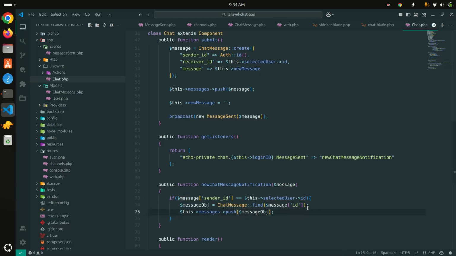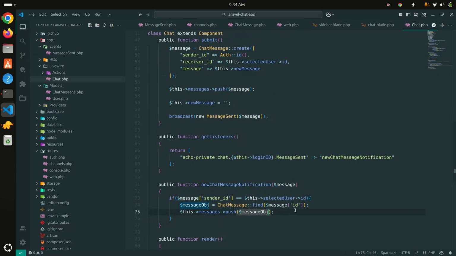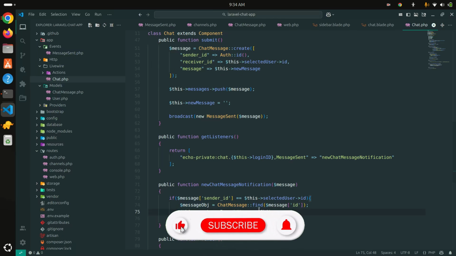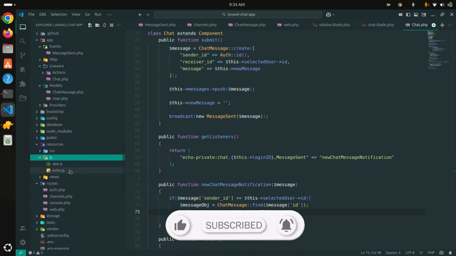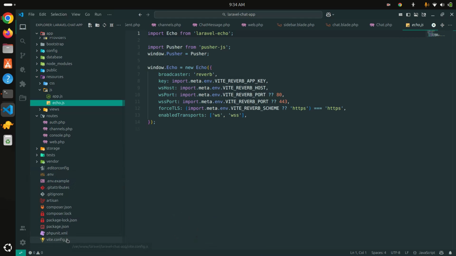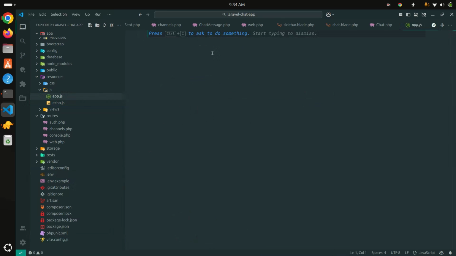You can also directly push the message because we already pass the message key, but for now I want to keep our flow simple, so that's why I have written it this way. So this is perfect for the listeners. Now let me go to resources JS, and inside that they created echo.js, but in the Vite configuration they are not adding that, only taking app.js. So here I will import that file, import ./echo, and save it. Echo.js, okay, yeah, echo is fine, save it.